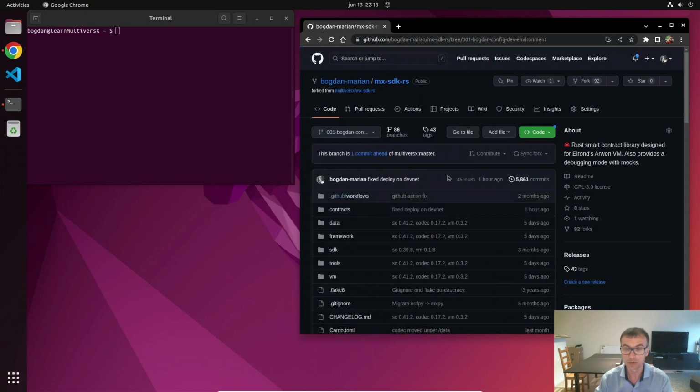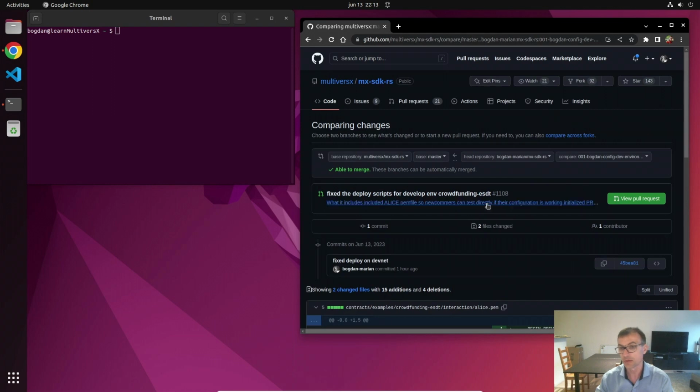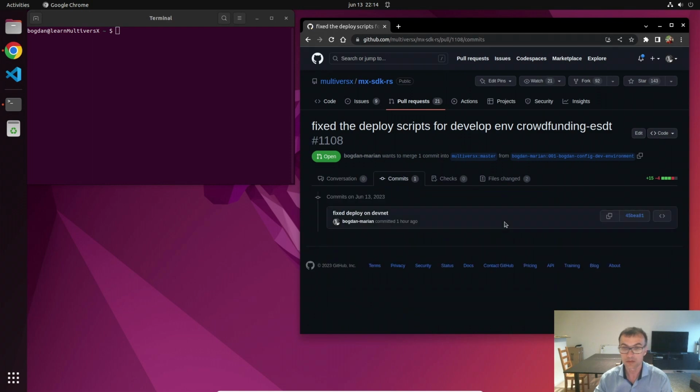I've actually created a pull request because I had to edit the initialization files and some other things there. As you can see, this one is one commit ahead. I've created a pull request for them. If we look at this pull request, basically this is what I had to do. I had to include the Alice PEM file so that newcomers can directly test the configuration, initialize the project variable, the proxy variables, and chain ID, and updated some other methods. So for more context, there you go.